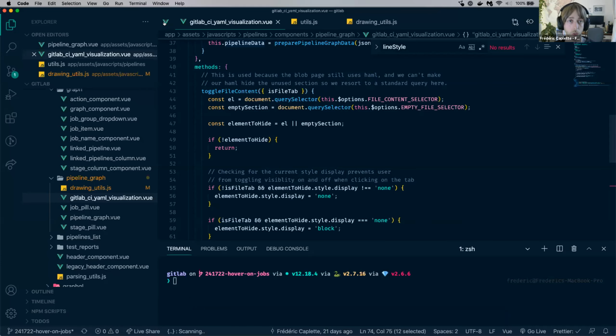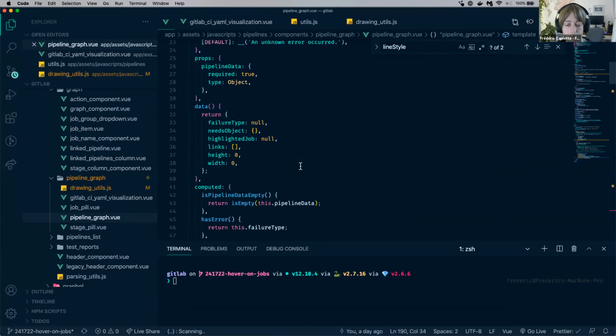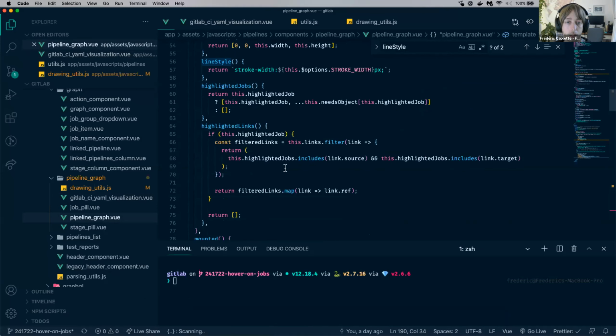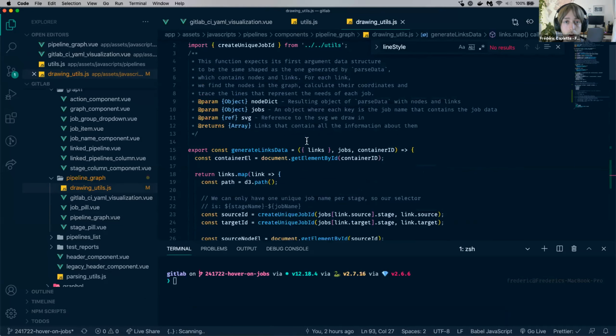And then if we go into the graph itself, there's a bunch of things that we need to do. The first thing that is interesting is that we need to figure out how to use the parsed data, and then first generate the jobs by stage correctly so we can render it. And then the interesting part starts with the node and the link. So we have a drawing utility here where this function takes in the data that the API gives us. Well, no, that's not true.